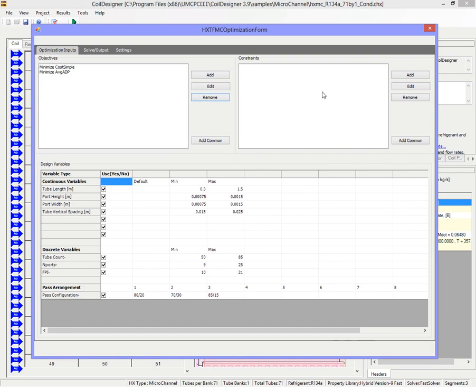Note that I have the ability to enter constraints, but for the purposes of this example, I will leave this blank for now. Next, I have to specify the design variables, or the parameters I'm allowed to change in order to achieve the optimization objectives. You have the option of selecting both continuous and discrete variables. With the optimization problem characterized, let's look at the Solve Output tab.